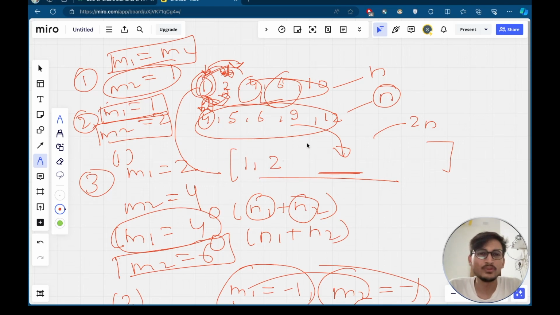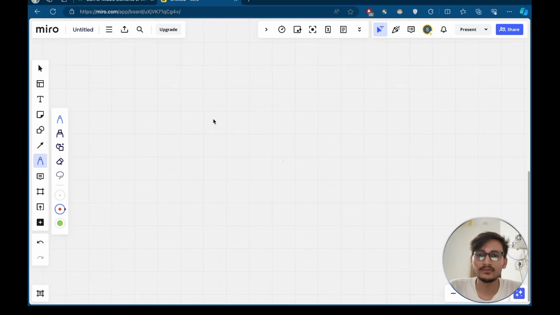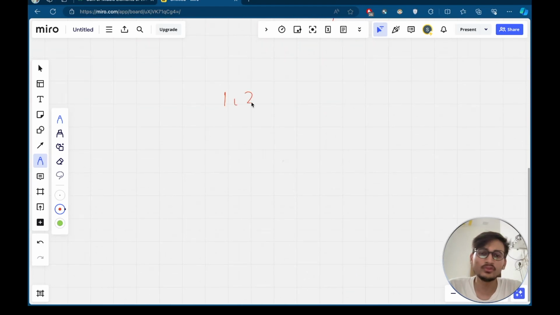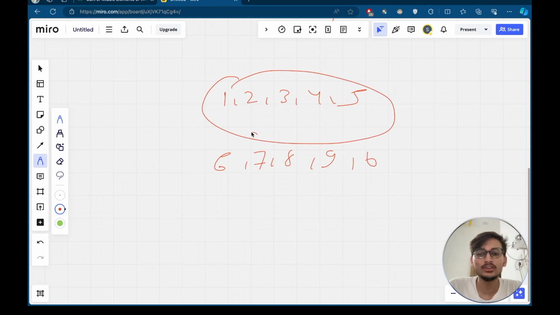And now we just have to take care of an edge case, when all the elements in our first array are smaller than all the elements in the second array. Let's take an example where this edge case arises. So 1, 2, 3, 4, 5 and 6, 7, 8, 9 and 10. So in this array all the elements are smaller, and in this array all the elements are greater.